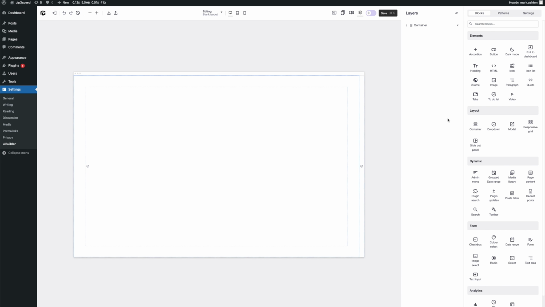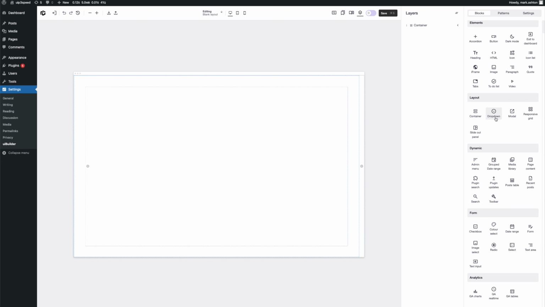And with the Pro version activated, you're going to see we've unlocked a lot of the blocks. For the purpose of this video, we've got the Google Analytics blocks down here. We've got three different ones: charts, real time, and tables. So let's take a look at the charts first.